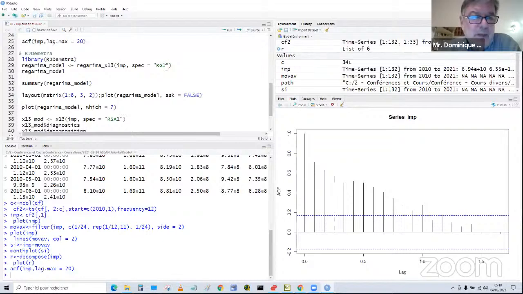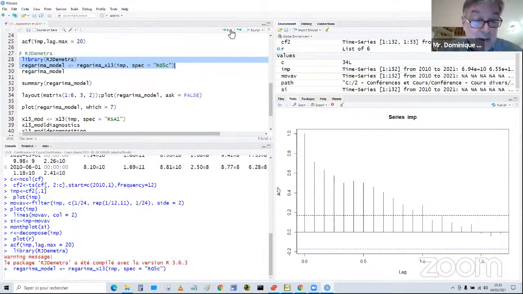I do not remember exactly, but I will try RG5C, which is what we were using, RSA5C, if you remember. So I will try this one and see if it works. If not, I will go to the documentation. So run, it works, by the way.